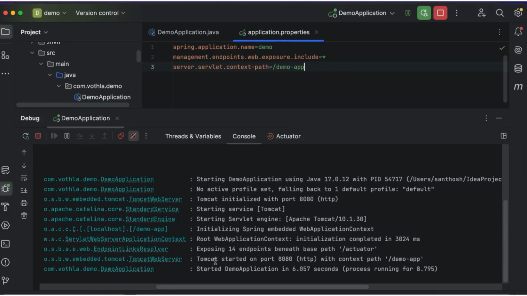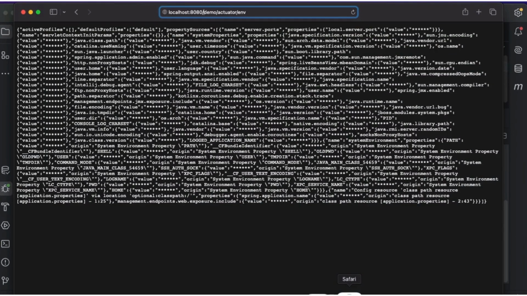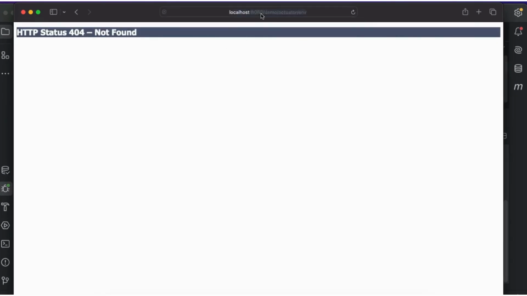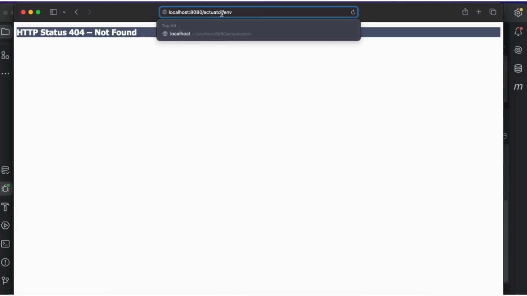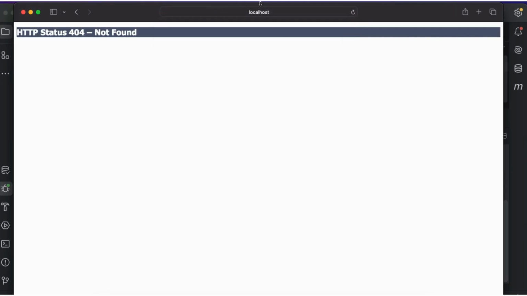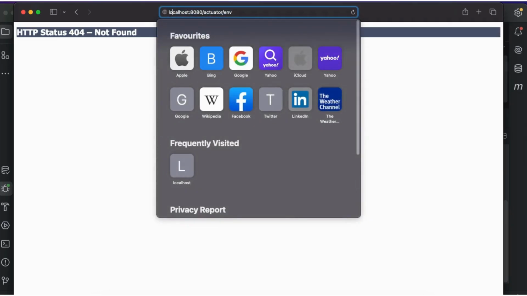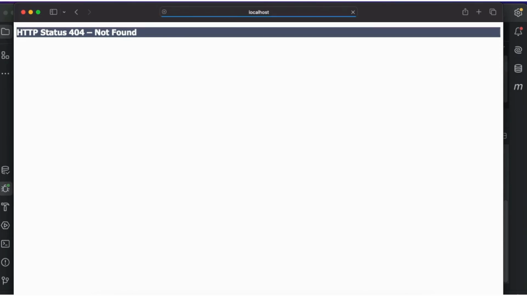Okay, now you can see Tomcat started on 8080 with the context path /demo. Now if you go back to the browser and refresh, it's not found. We will remove this demo. We'll try with the older version of actuator/env. Refresh it. It's not coming. Now we will add the actual demo-app.